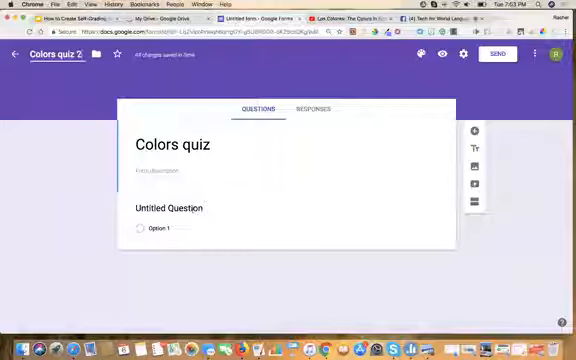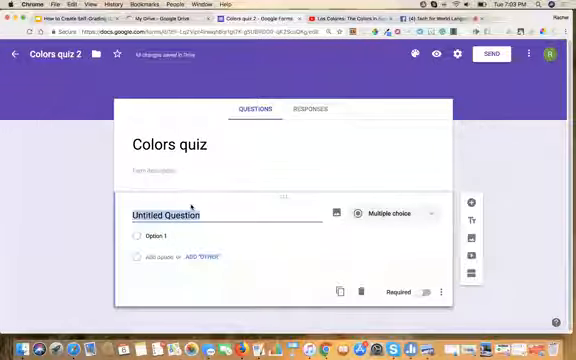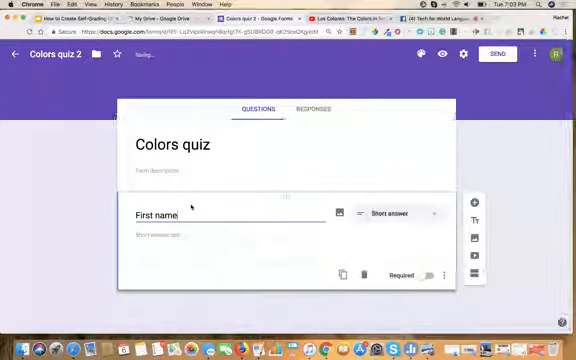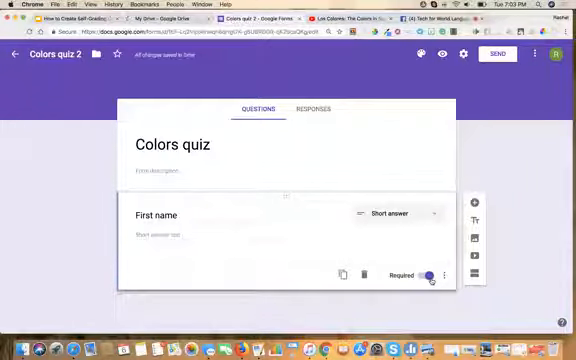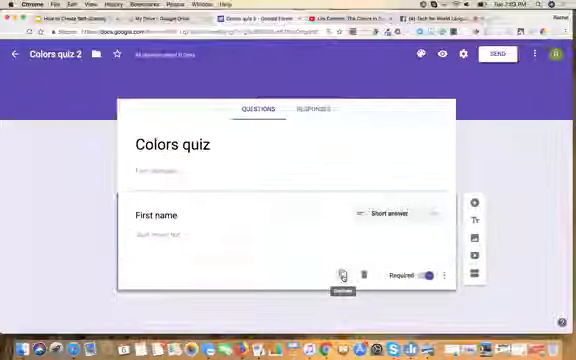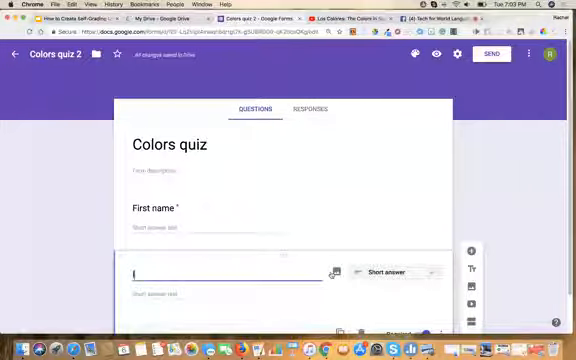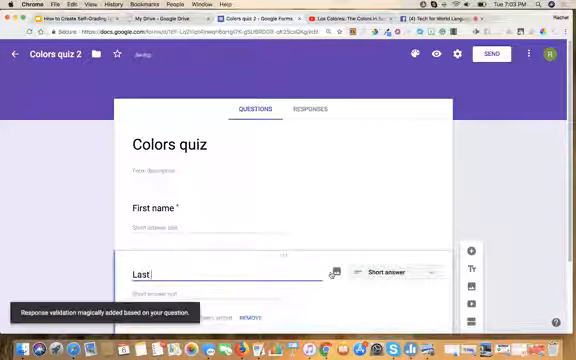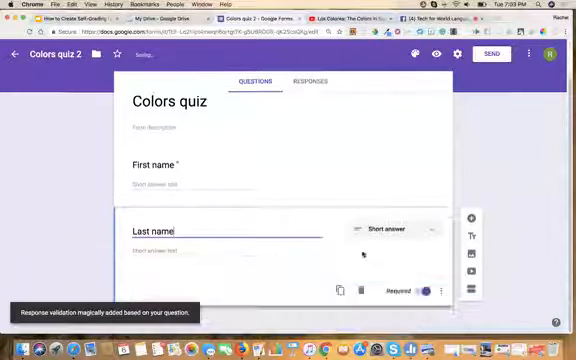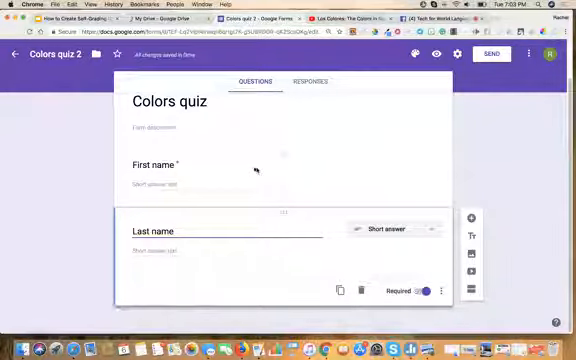The first thing I like to do is have my students put their name. So I add a question and say First name. I make this short answer, and I make it a required question. Now to duplicate this, I come right here and say Last name. Notice that it copied it and made it automatically required. This little star right here means that it's required.